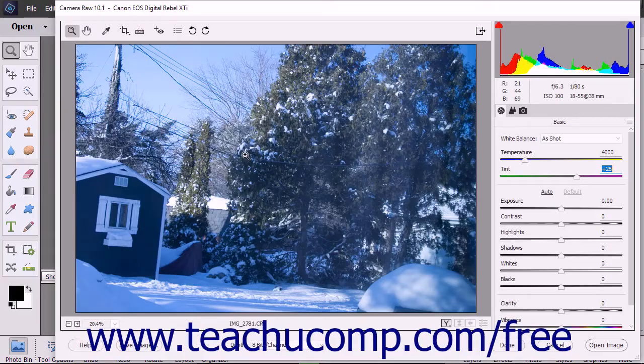www.teachucomp.com/free. The white balance of a camera raw image is recorded by the camera as metadata when the image is taken. This metadata is read by Photoshop Elements when you open the camera raw image and will often result in the correct color temperature for the image. However, you can adjust the white balance for images that display a color cast due to an imbalance in the white balance. There are three ways to adjust the white balance in an image.